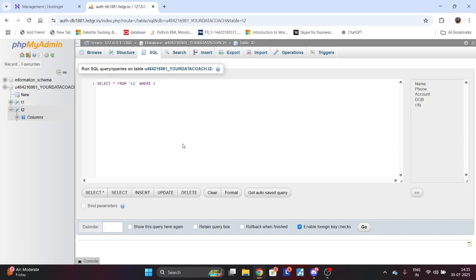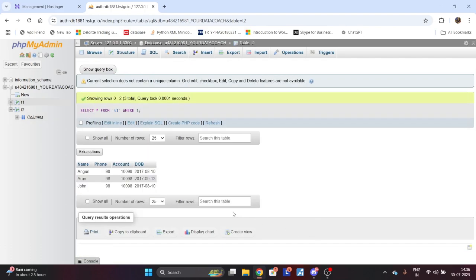Joins are used when we want to merge two tables with each other, probably because one of the tables has a few attributes that are not present in the other table, but we want all of the attributes together. For example, I'm going to show you two tables here: select star from T1. So there's T1 and T2.